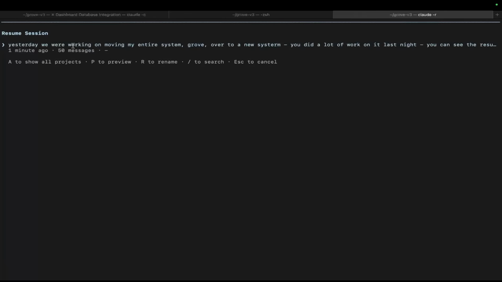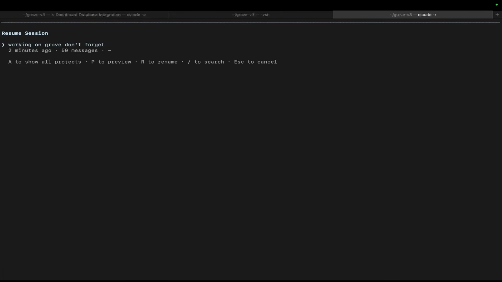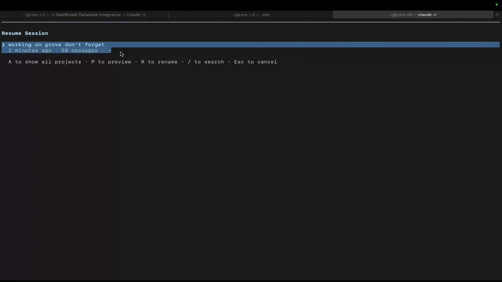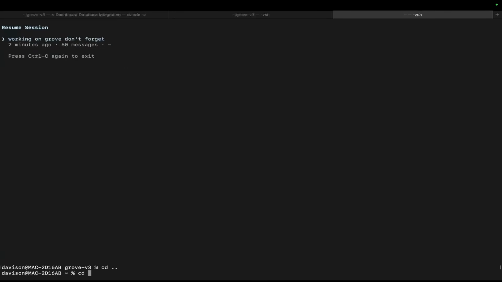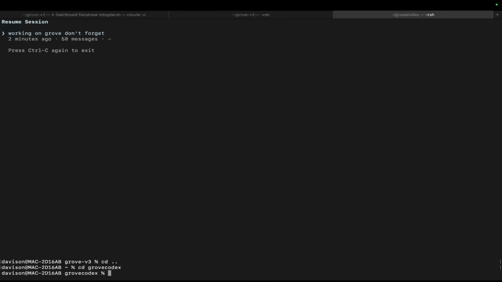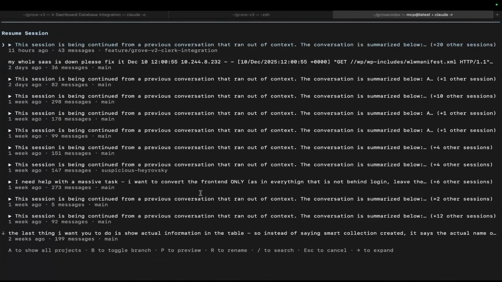So you could rename this session here as well with claude -r. I could rename this to something like working on Grove, don't forget, right? And this is actually much easier, because if you've ever used -r before, it can be extremely confusing. Now, let me just show you an example. cd Grove Codex, claude -r. Just look how confusing this is. How am I supposed to know what any of these are, right?